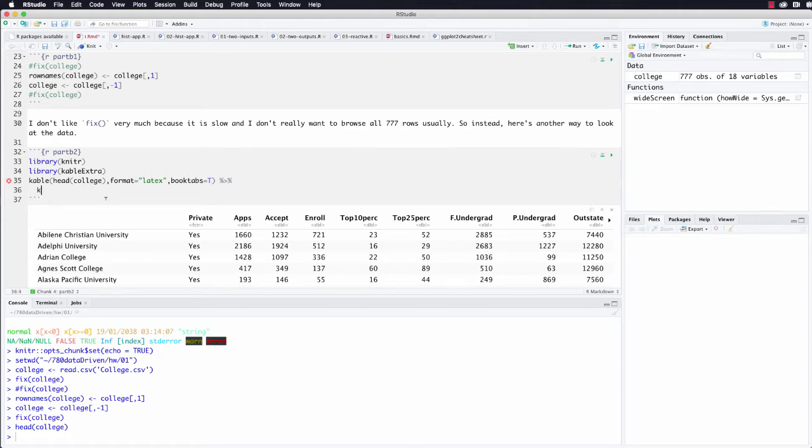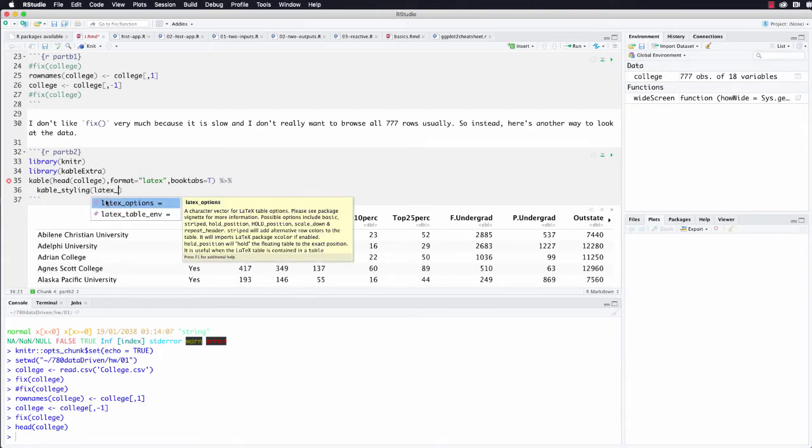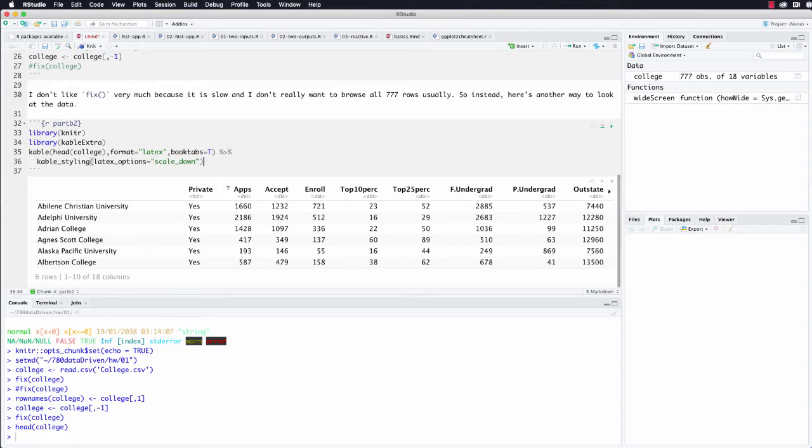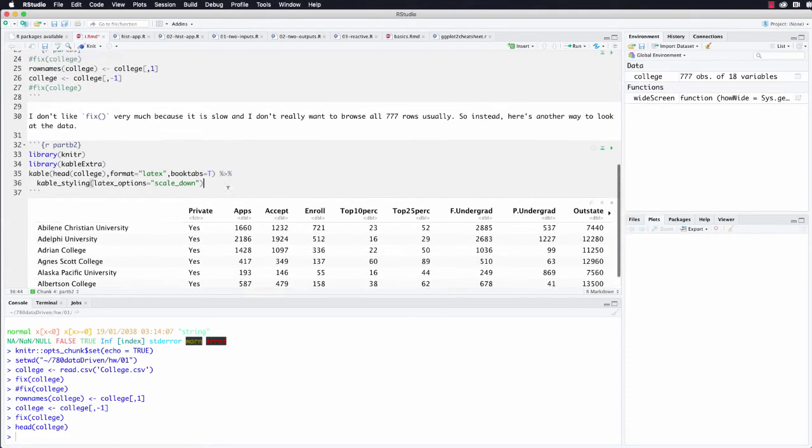And so here I'm going to put kable styling, LaTeX options. And this is the whole reason for using the kable package, is so that I can do this scale down. So the purpose of this scale down is so that instead of being shown at this size, this will be shown in a really small typeface so it fits on the page. And that's the whole chunk.